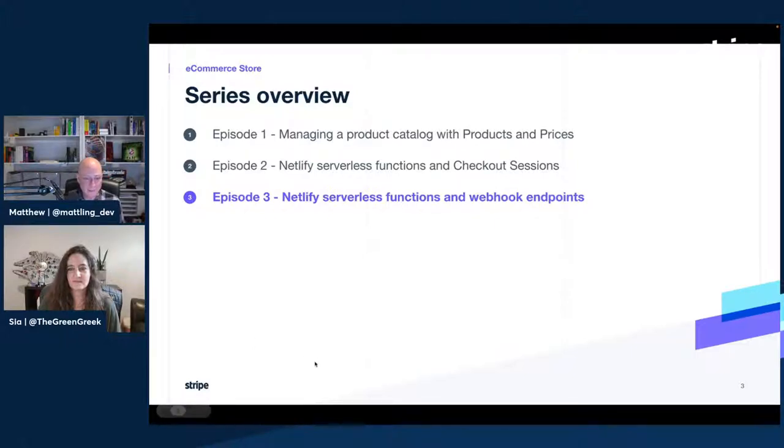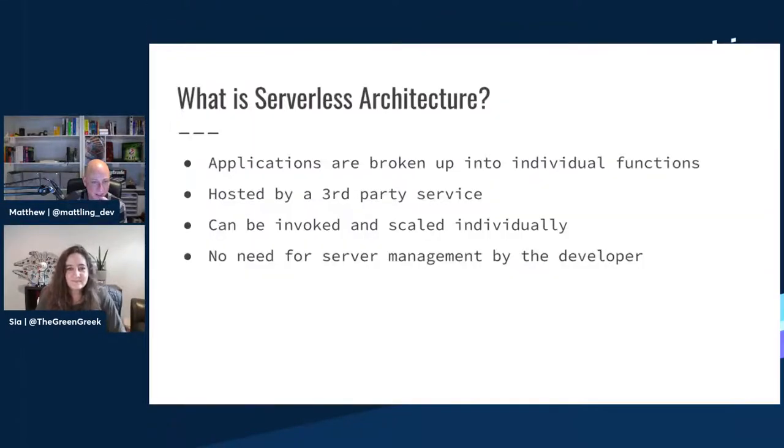So yeah, I think, Sia, probably the next thing is a kind of an overview of the tech and the architecture and stuff like that. Yeah, let's talk about that. Okay. And kind of what serverless and Jamstack mean. Yeah. Okay.